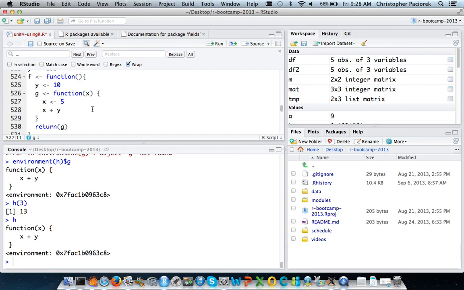So would it error out if you don't give it the argument then? It would, because there's no default argument for x. If we had said g equals function of x equals 7, or x equals NULL or something like that, then it would not error out. But if there's an argument there without a default, then it's going to expect that you give it something. Okay, other questions?